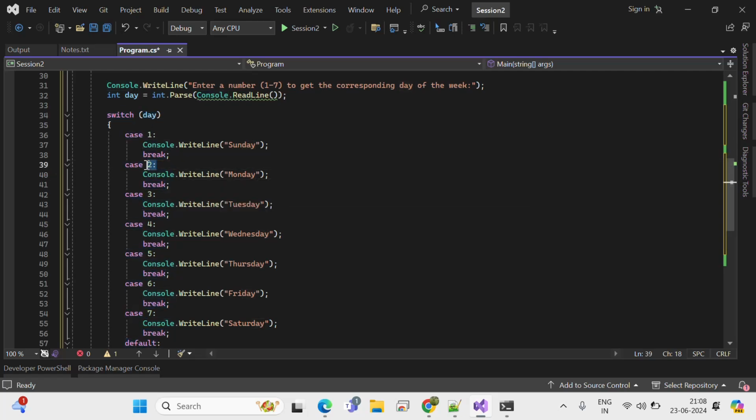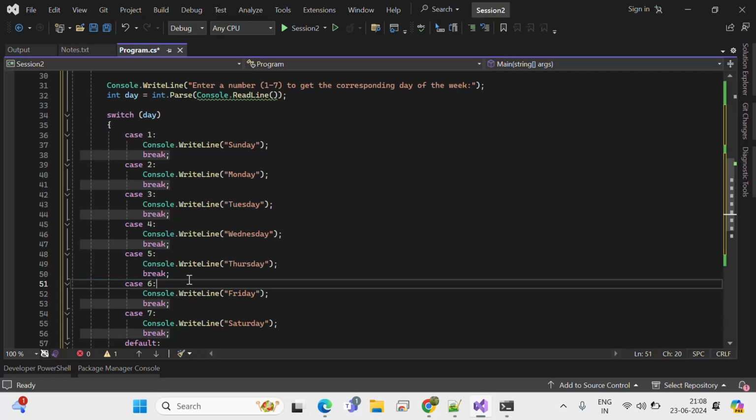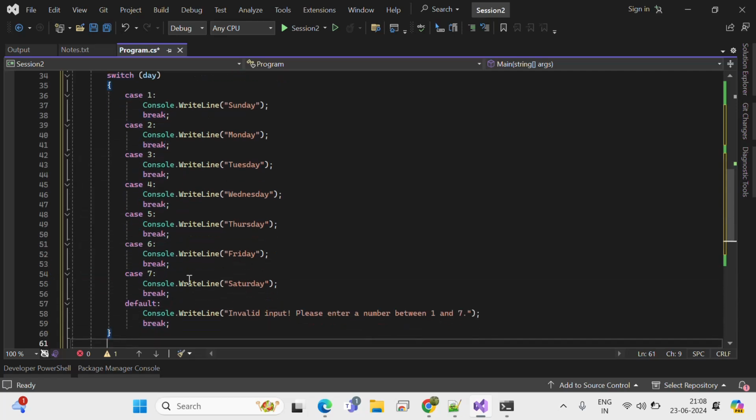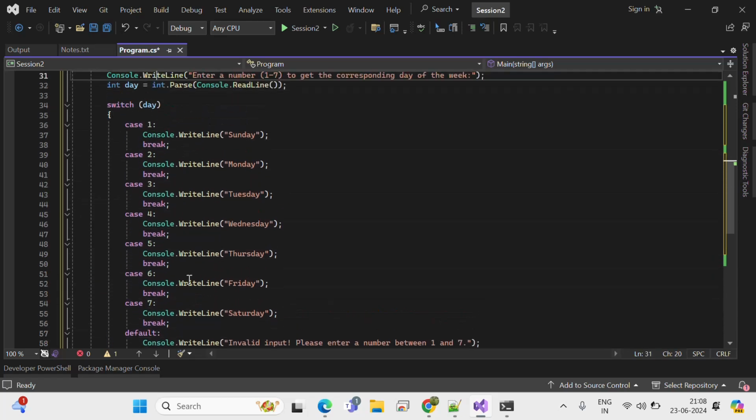The cases start with case 1, case 2, case 3, up to case 7. Once the matching case is executed, it terminates the execution with the break statement and goes out of the switch. I will execute it and show you.